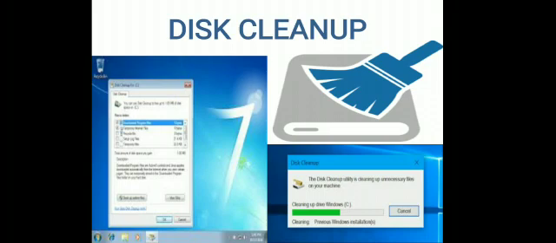Next is disk cleanup. To free up space on the computer hard drive, we are using disk cleanup. If we do not need a file and it is staying in the computer for a long time, we can remove the unnecessary data or files from the computer. For that we are using disk cleanup.